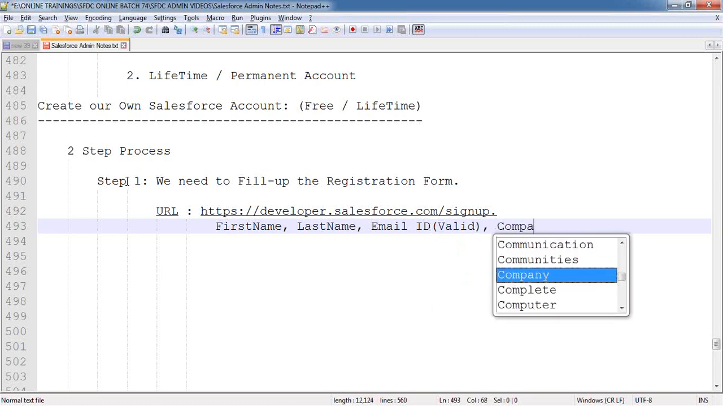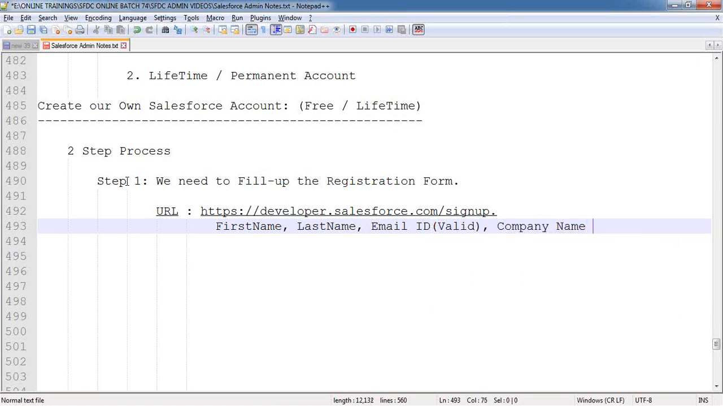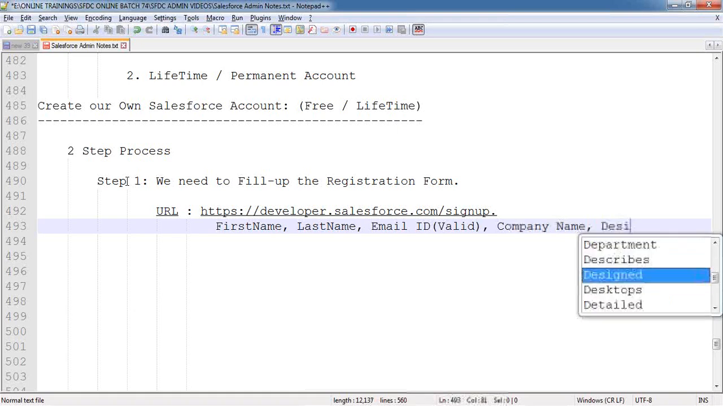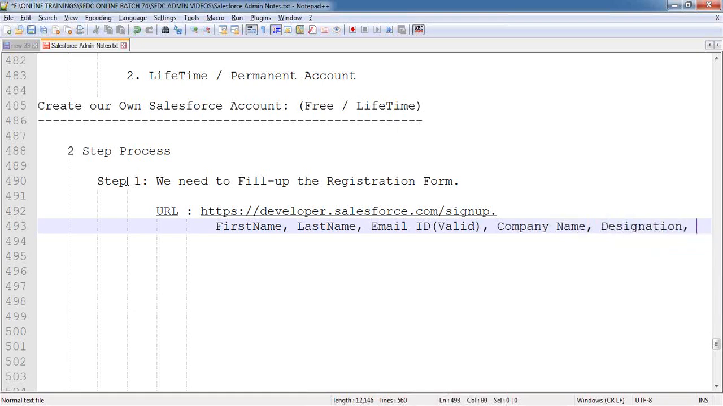And then you can specify your company name, in which company you are working, and then your designation. So no need to worry about that. If you say, sir, I'm not working in any company, give any name, ABC, XYZ, anything. Salesforce won't verify with this name whether the company exists or not. They simply want to know in which company you are working, that's it.